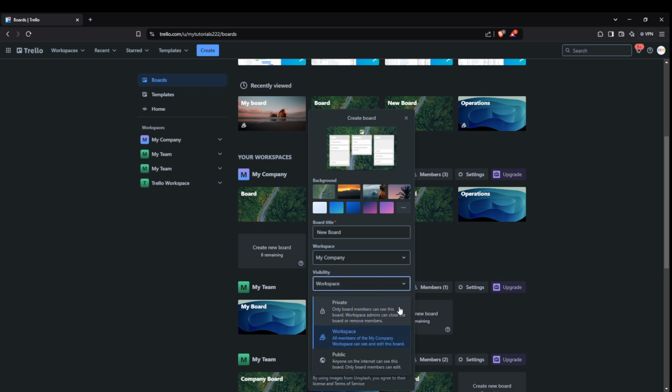Next, you'll want to set the visibility of your board. This step determines who can see your board. You can set it to private, team visible, or even public, depending on the level of accessibility you desire for your board's content. Private restricts access to invited members only, team visible allows anyone in your team to view it, and public means anyone with the link can see it.